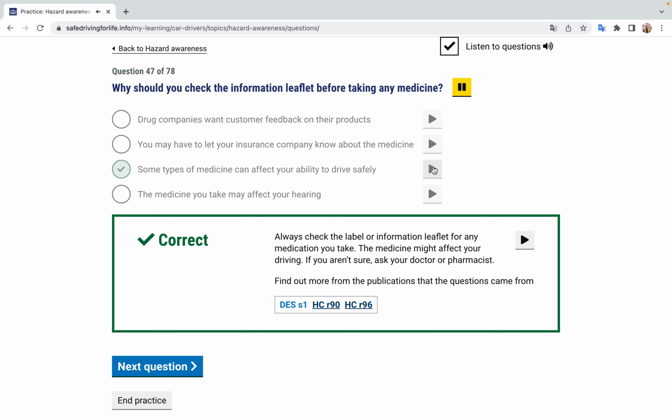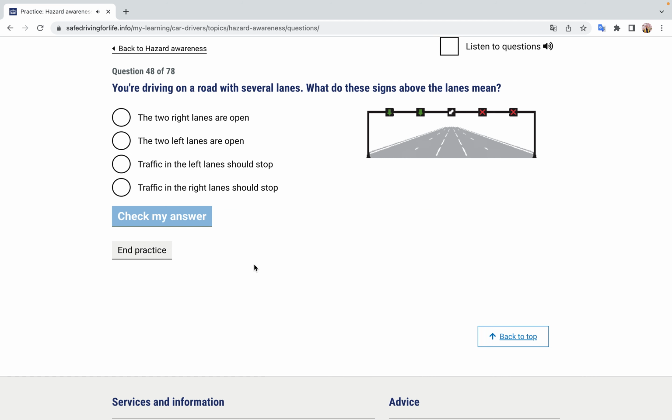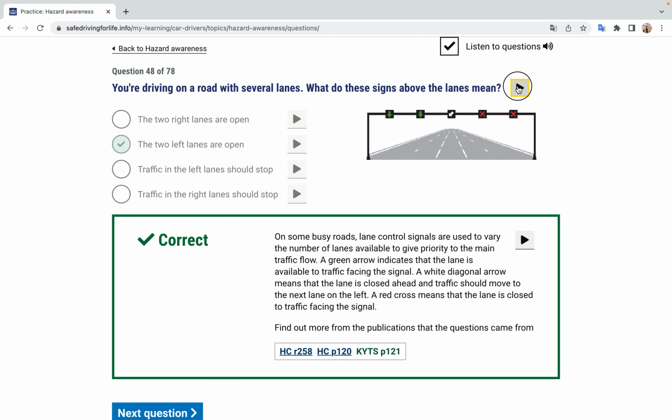Why should you check the information leaflet before taking any medicine? Some types of medicine can affect your ability to drive safely. You're driving on a road with several lanes. What do these signs above the lanes mean? The two left lanes are open.